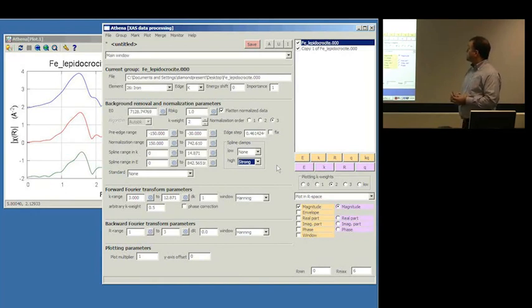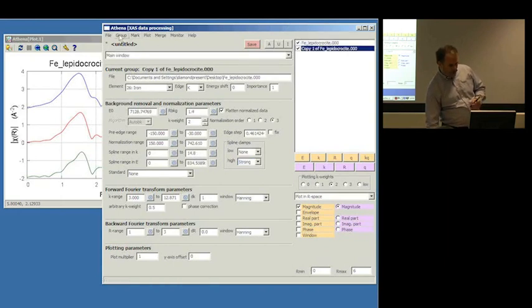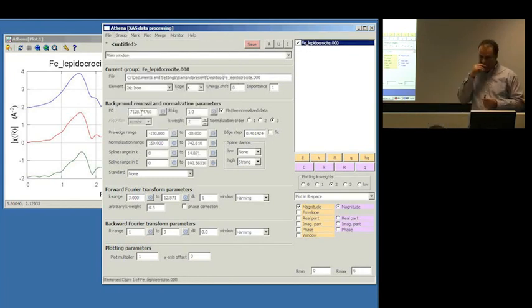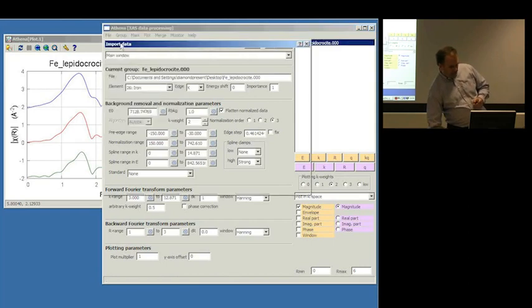Okie dokie. So now I'm going to get rid of this copy because we don't need it anymore. So that's group menu and remove current group, and it just throws that away. And now I'm going to go and import the other 2 scans that I have of this.